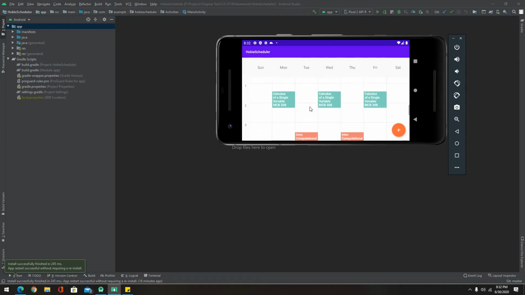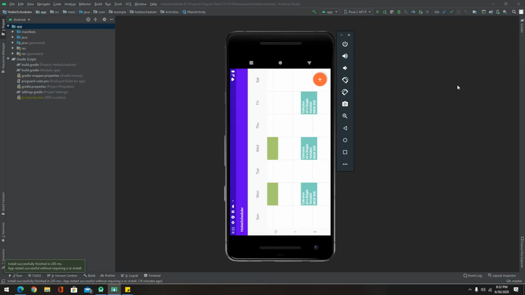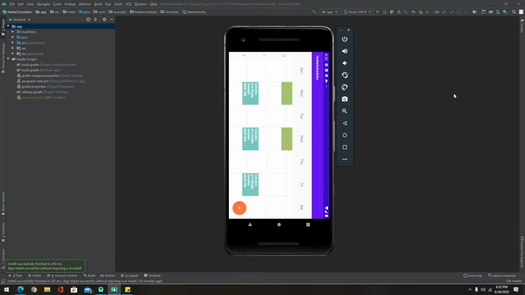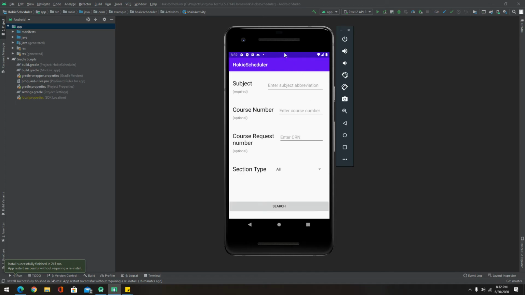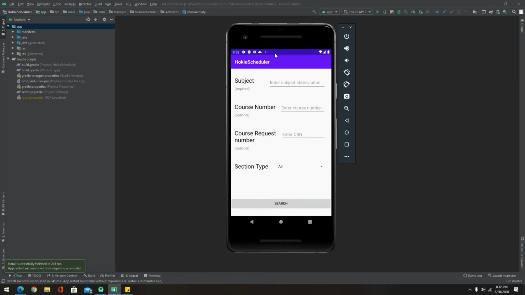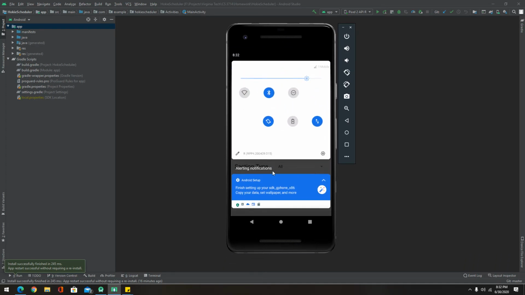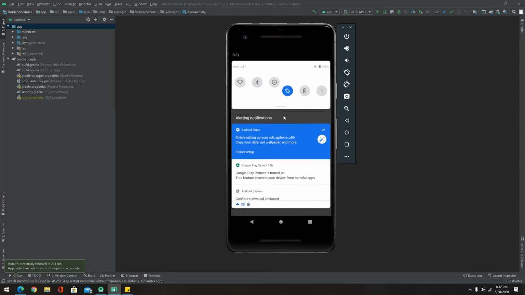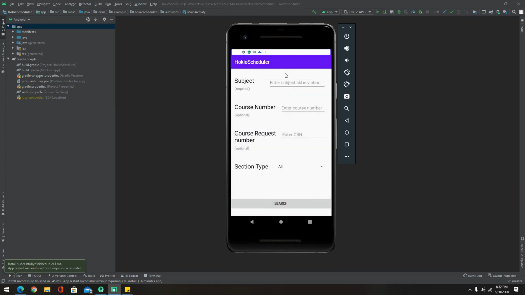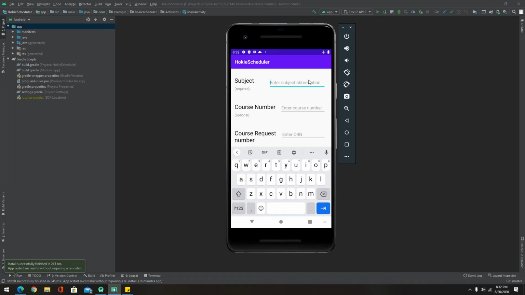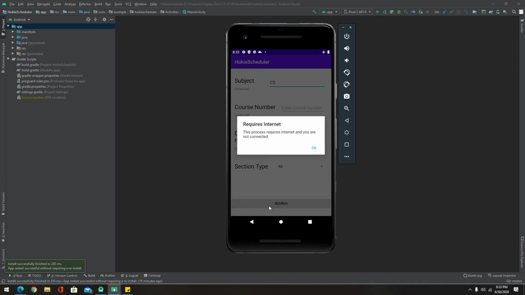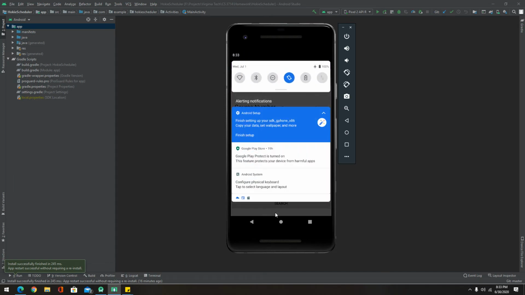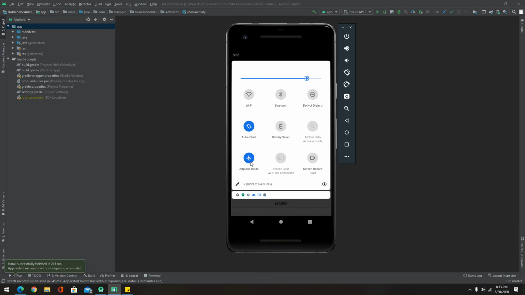Now, the last thing I want to point out is, what if you don't have an internet connection? So let's actually try to simulate that. So if I were in the search fragment, and let's say I totally turned off my internet connection, went into airplane mode. So there's no internet connection on this phone. And let's say I want to look for a CS class. If I hit search, it says this process requires internet and you are not connected. Click OK. So it requires that you do have a working internet connection.